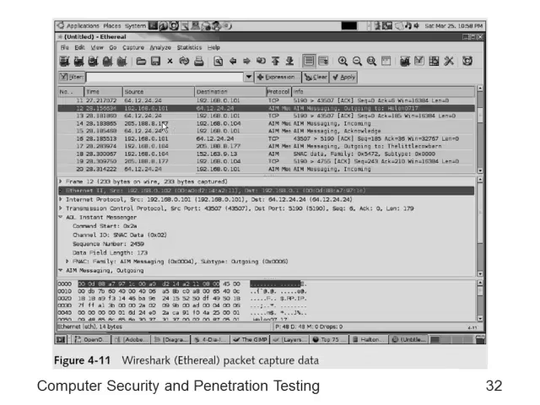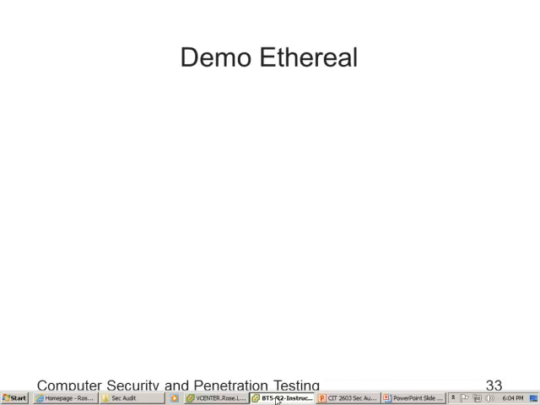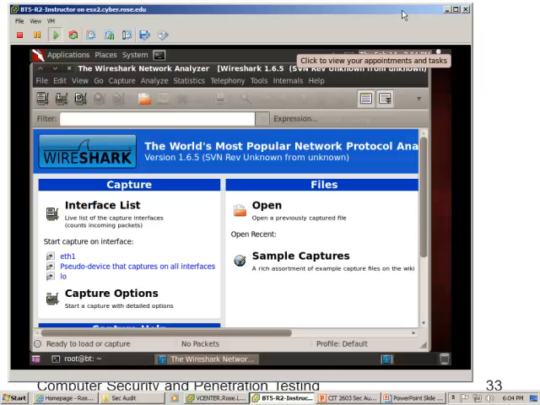Okay, and I'm going to bring all this up. I'm going to show it to you. I'm going to bring it up inside of Backtrack. Okay, here we are. We're in Backtrack.